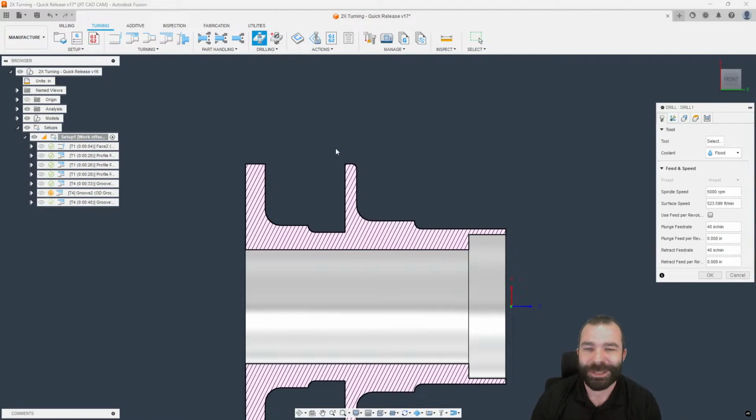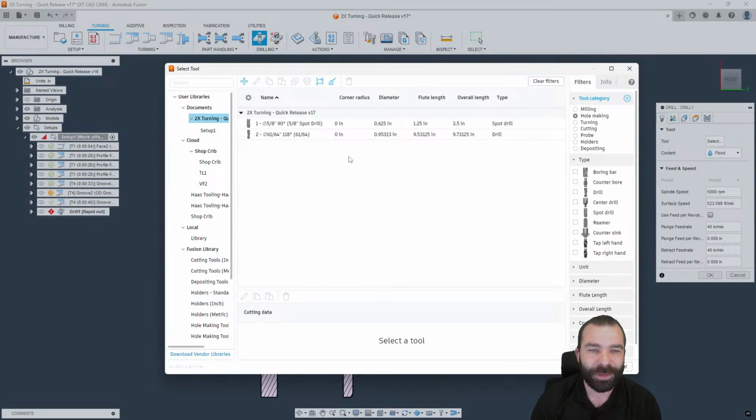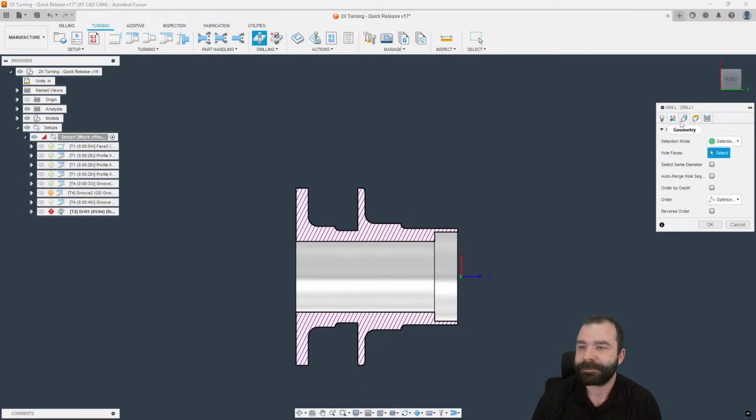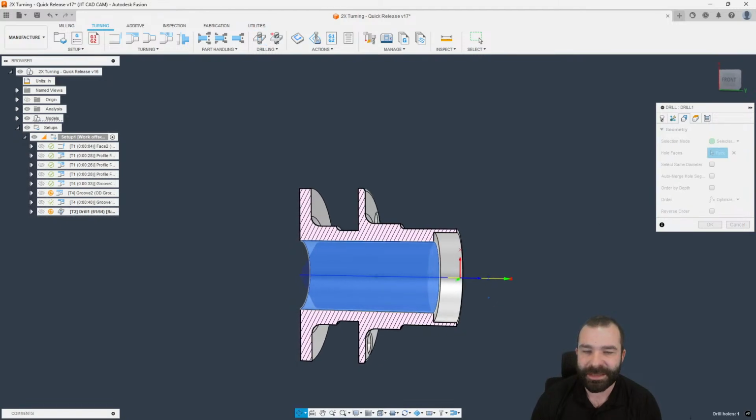We're going to pre-drill our part. I'm going to go out and see what kind of drill bit we have. We have a 21/64 in this case. I am going to select my whole face here, and I'm going to kick on auto merge segment.